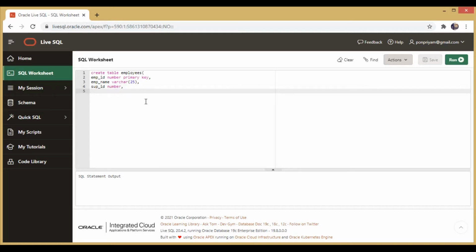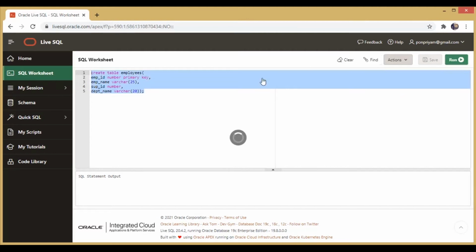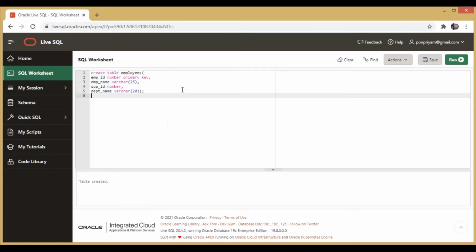And let us say some information like the department. So I'm going to say department name. Let it be a character field, with ideally 20 characters. So for this, let us create the table. And then let us start inserting a few records for this table. So the table is created successfully.